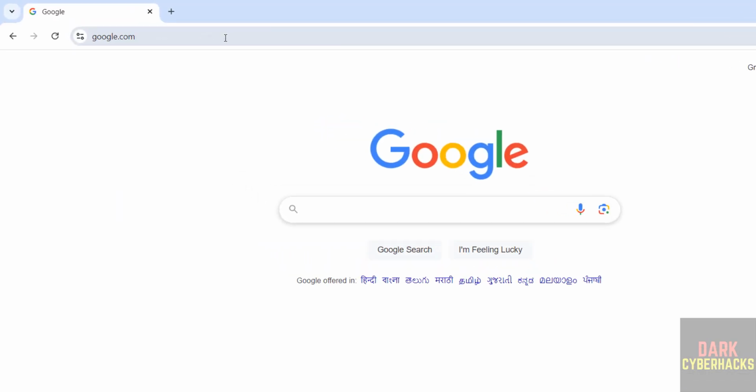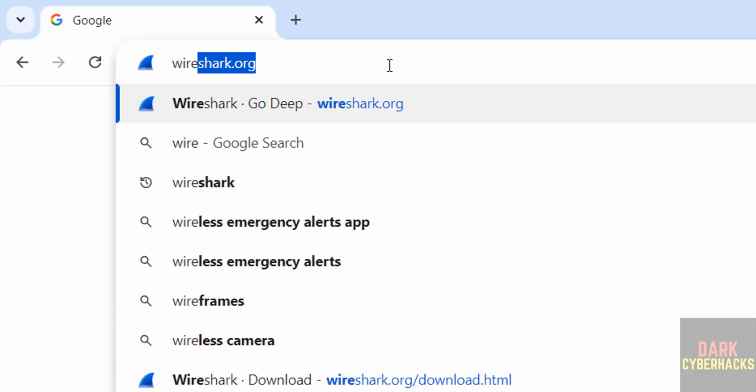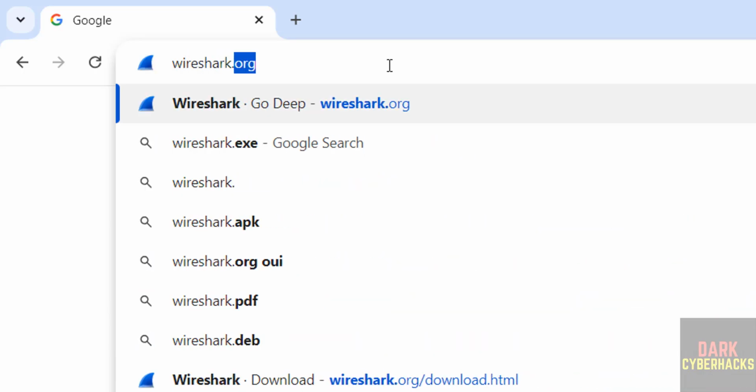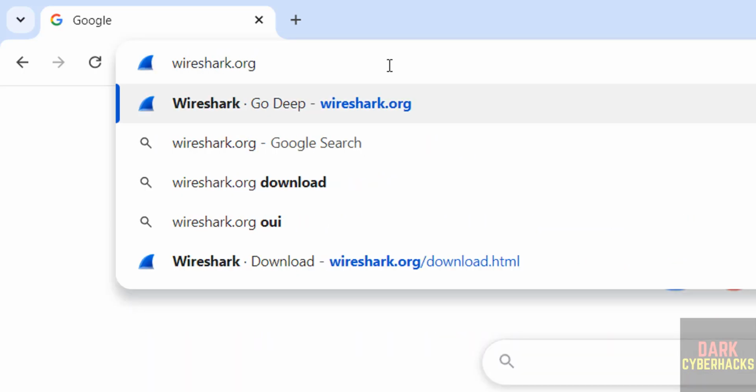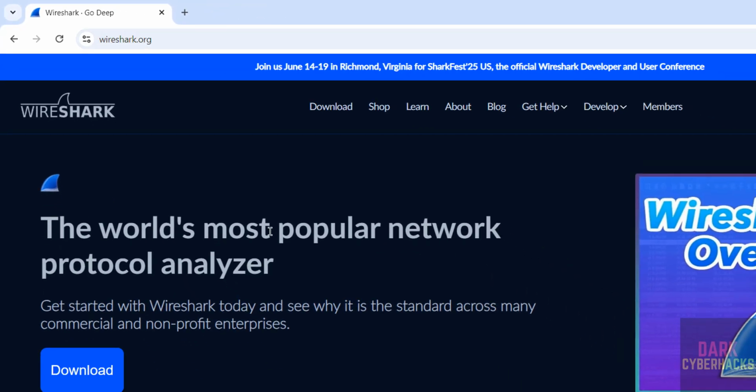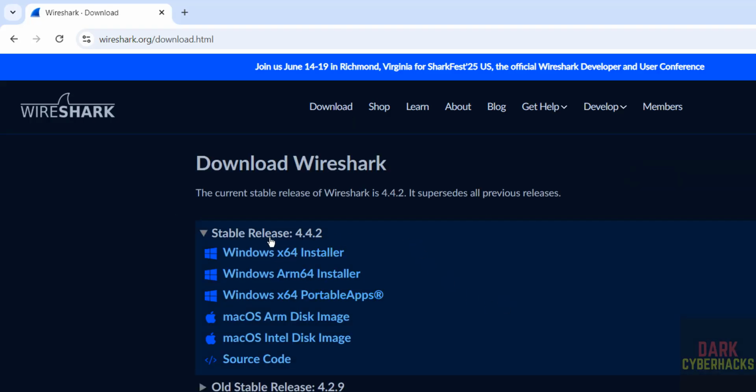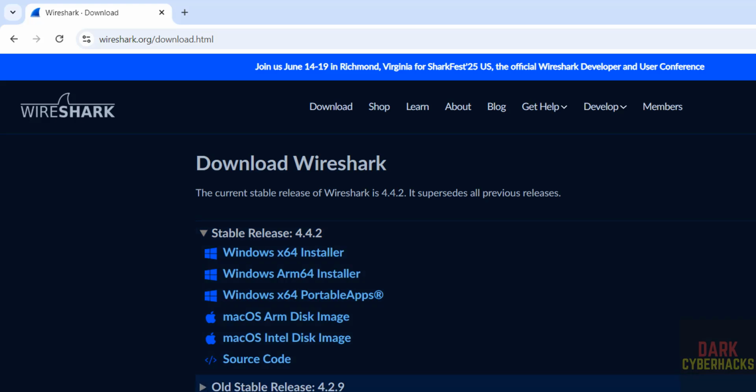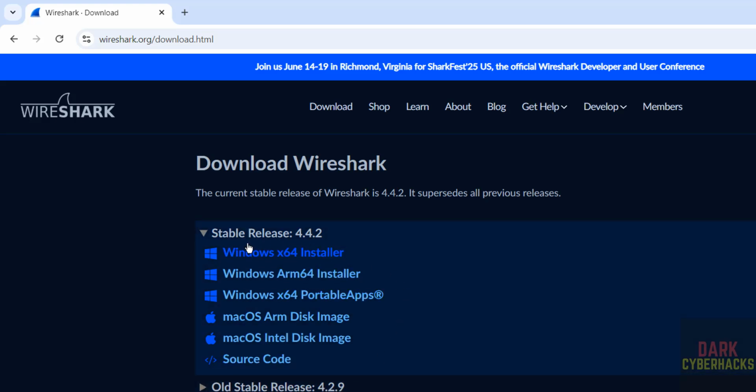Go to the Wireshark official website, that is wireshark.org. See, it is the world's most popular network protocol analyzer. Click on Download. See here, we have the stable release 4.4.2. If you want the older stable release, you have to click on this 4.2.9. So for Windows, you have to click on this Windows x64 installer.